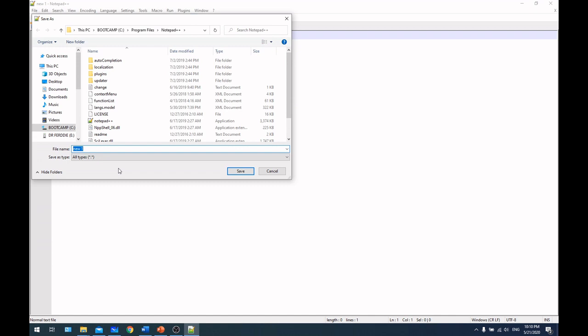As in this example, we'll be using the car speed example, so I have to save it as car speed. Okay, don't change the save as type here. It must be all types, and it has to end with FCL. So let me save it in the desktop.